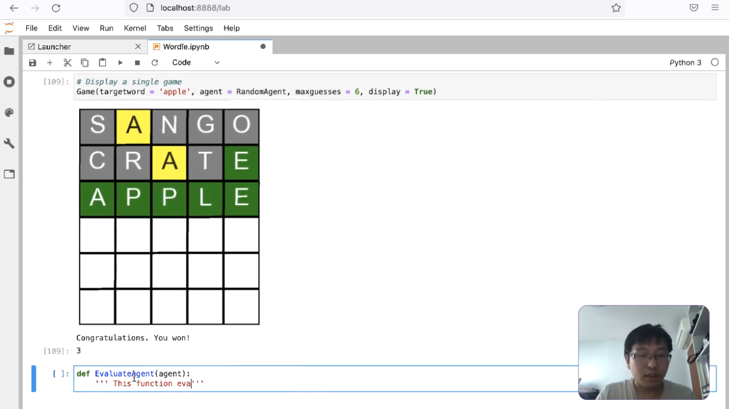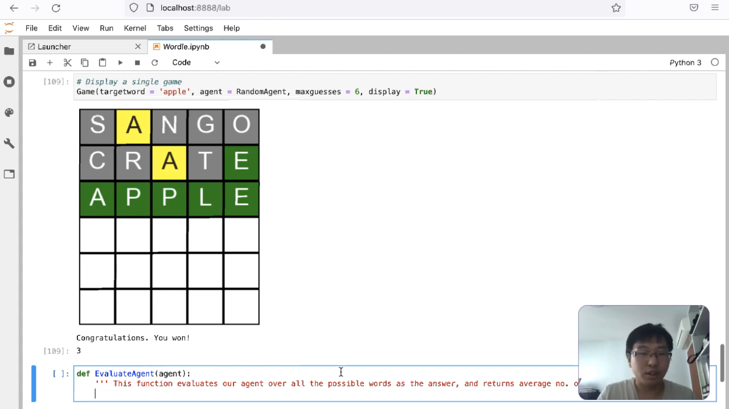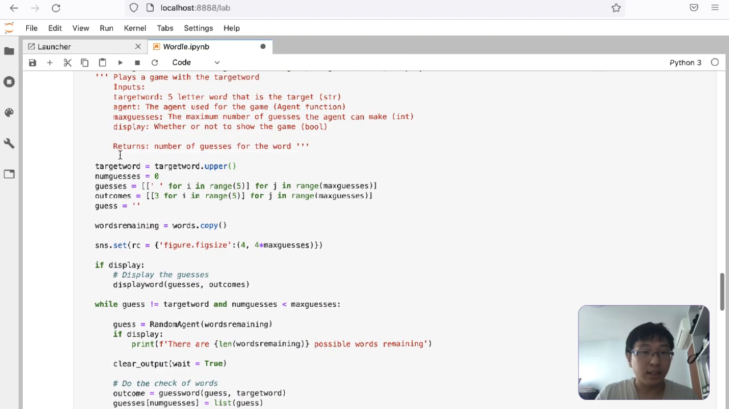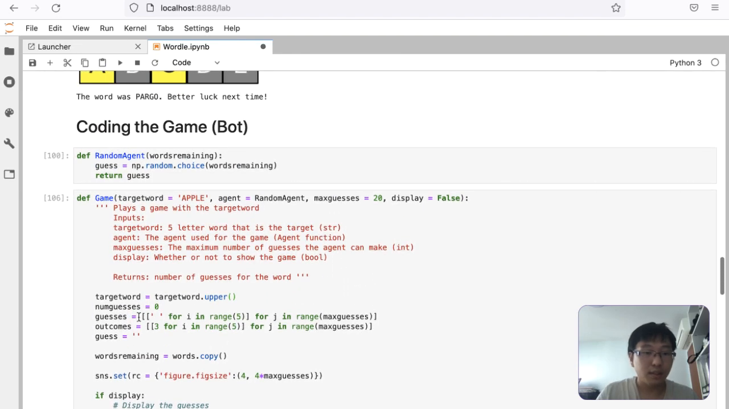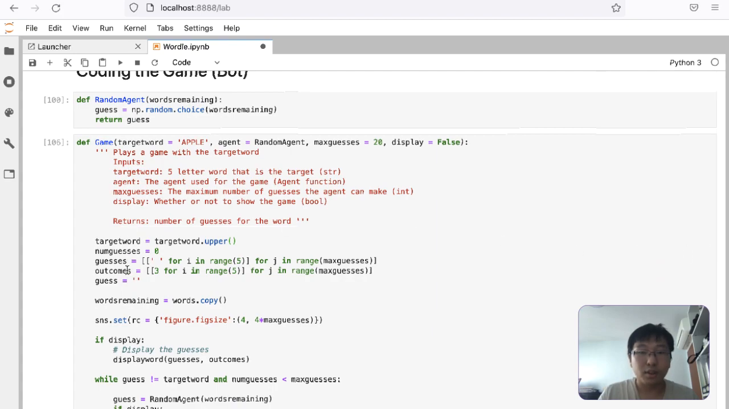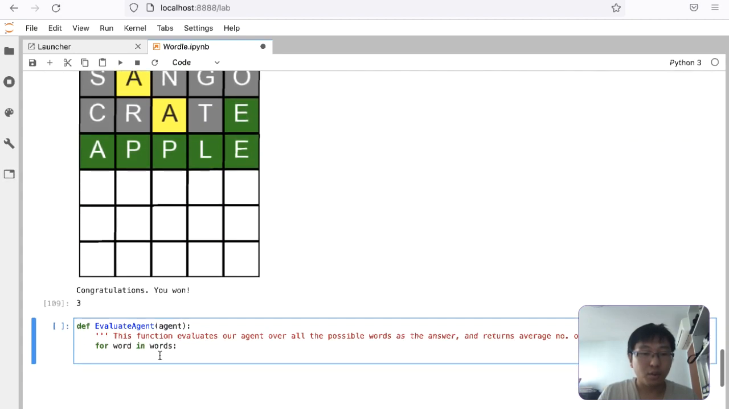This function evaluates our agent over all the possible words as the answer, and returns the average number of guesses. Okay, so we have an evaluate function. Let's see, for word in words, because words is our entire list, right? Words dot copy for the whole words here. Okay, for word in words.